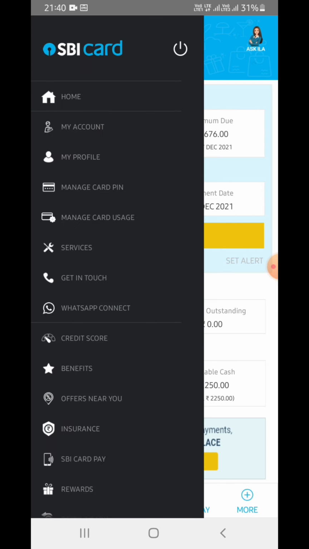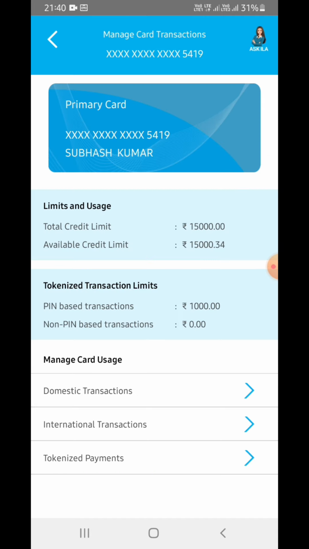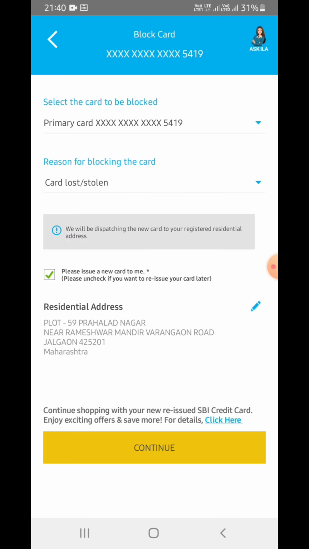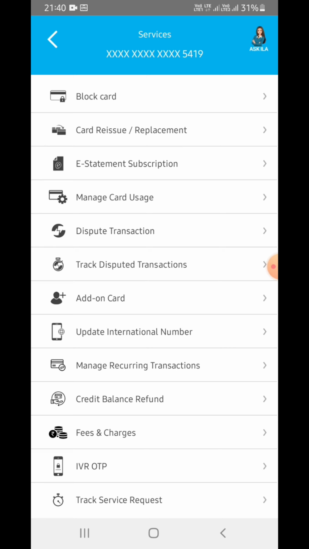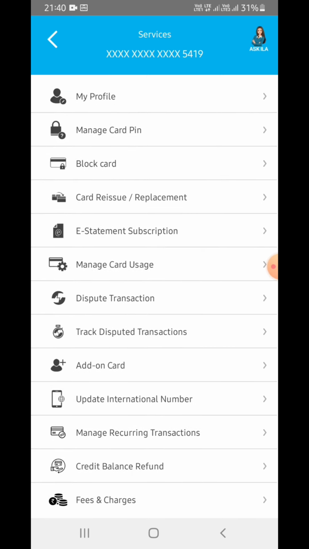You can manage your card usage, like if you want to limit your card, say I will do only domestic transactions or only online ones, then you can choose online, POS, or ATM transactions. You can turn off these transactions for safety purposes. You can block your card by clicking here, if you say that you have lost your card. You can do a lot of things. There are a lot of options over there, like you can reissue your card, and there will be certain charges.